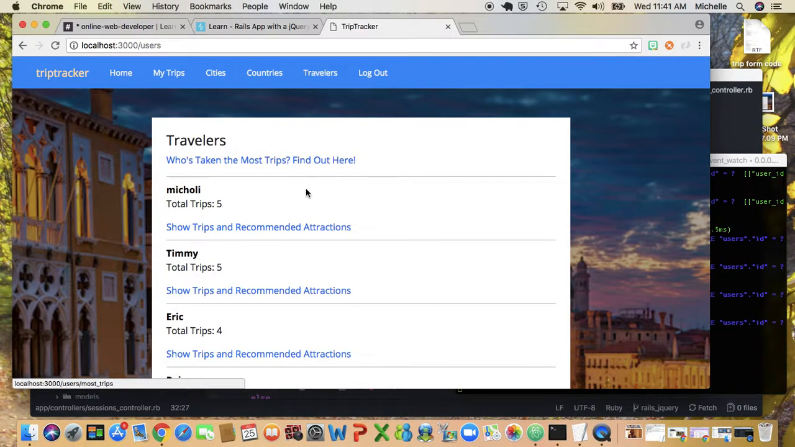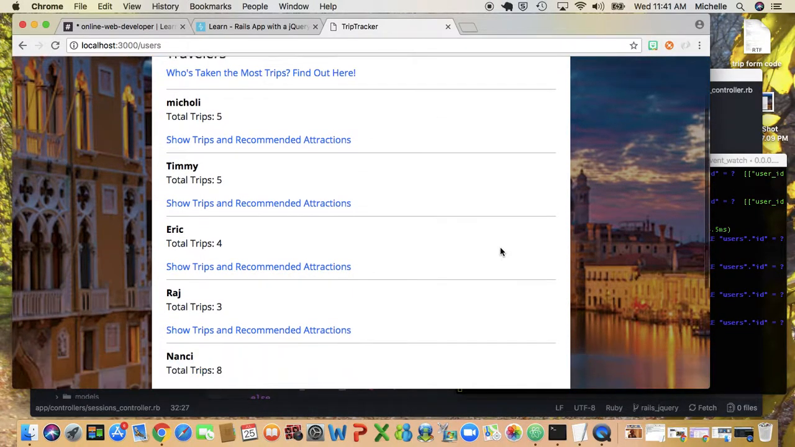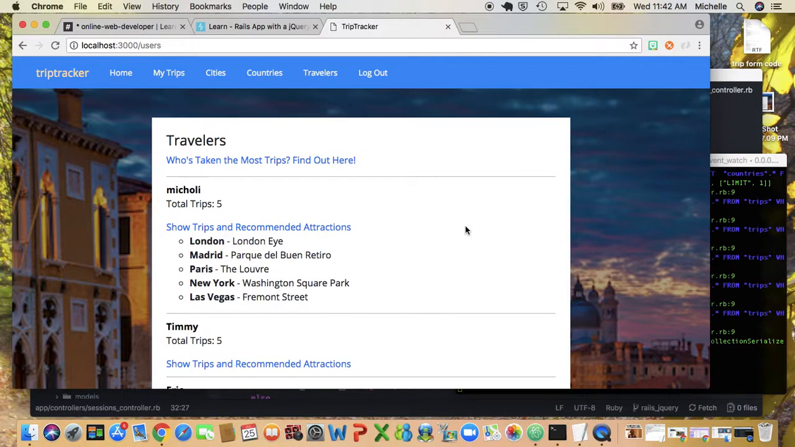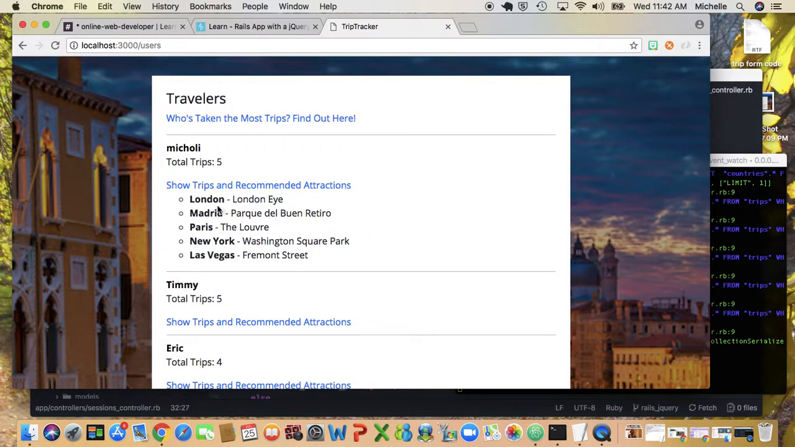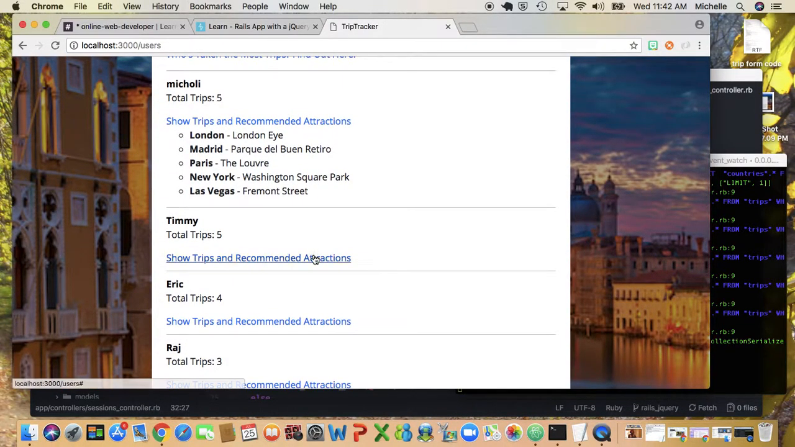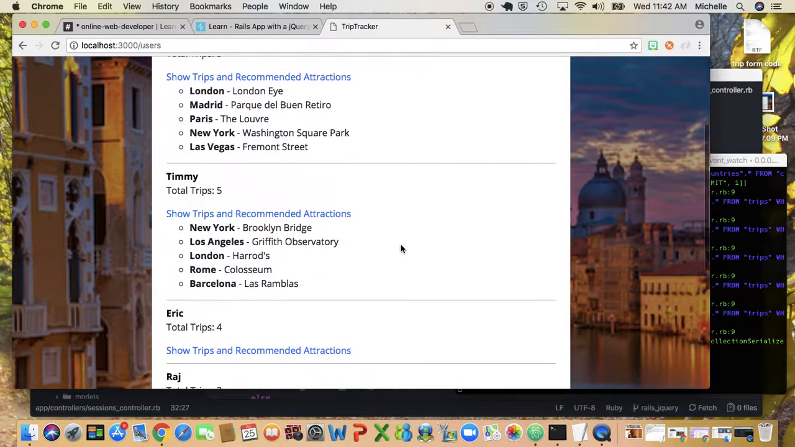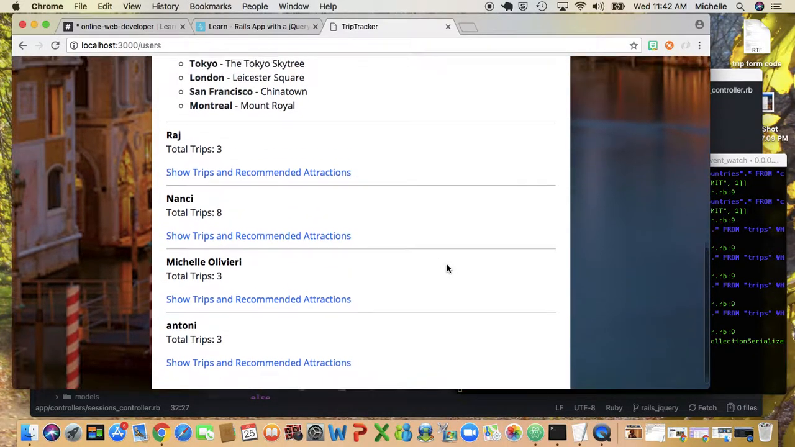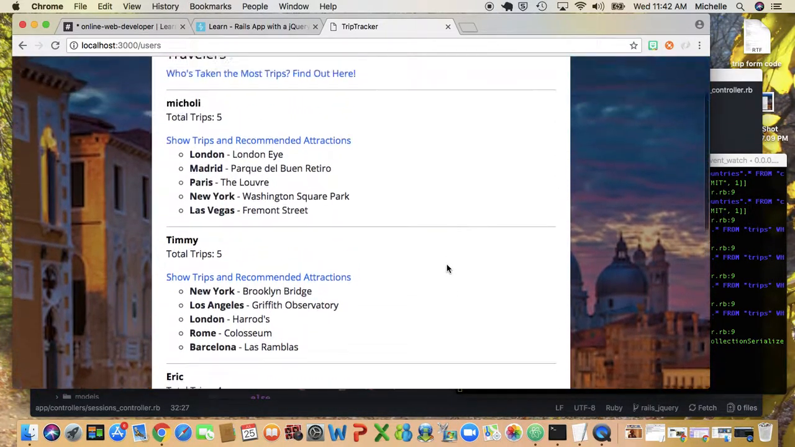And then finally, this is the travelers or the users index page. And so this shows all of the different travelers on the site that have added trips. And then a user or a traveler has many trips that they've added. And so if you click on this link here, this is going to render all of their trips. And so it will show the city and what their recommended attraction was for that city. And I can do this for any user on here. So Timmy has different trips from Mish Ali, and then Eric has his own trips. So you can do this for any one of the travelers.